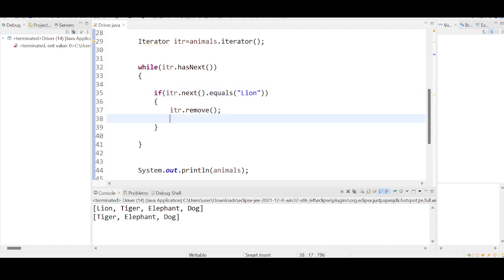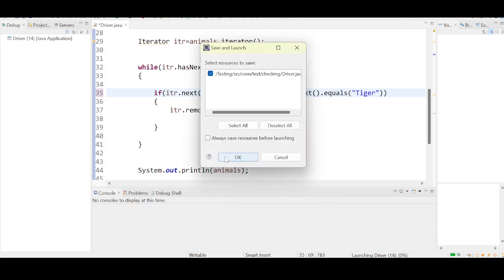Are you getting this? But if you want to remove tiger and lion, if you want to remove more, I can use an or condition.